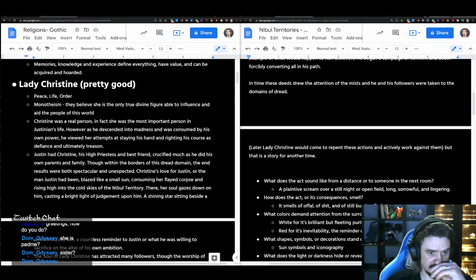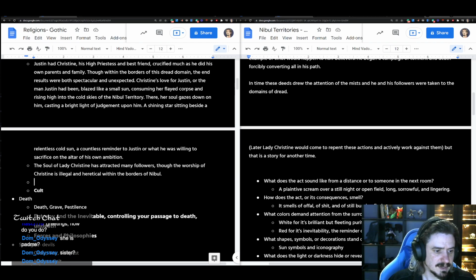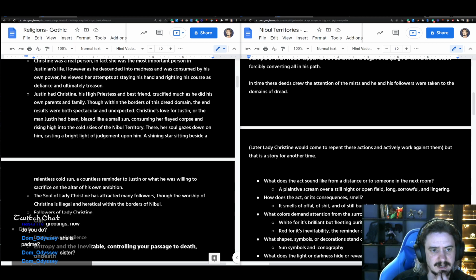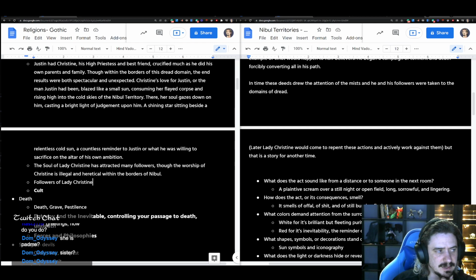Let's see. Peace, monotheism. They believe she's the only true divine figure able to influence and aid the people of this world. So the worship of Christine is illegal and heretical within the borders of Nibel. Okay. Followers of Lady Christine do... And we need a good name for this. So she's a star that shines day and night. But also, it's illegal to worship her, and she's willing to stand up for what she believes in, even if it results in her death. Oh, man. Dying Lights? That sounds pretty cool. Dawn Stars. It sounds like Pawn Stars, so we can't do that, because then people would just make jokes about Pawn Stars the whole time.